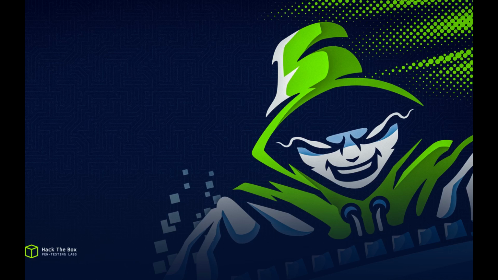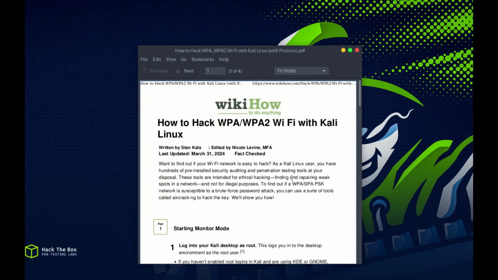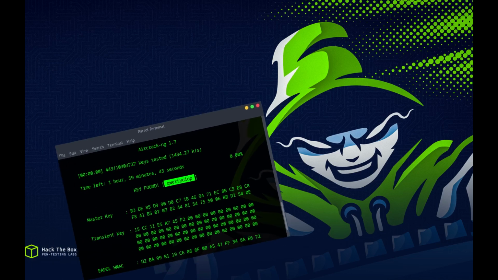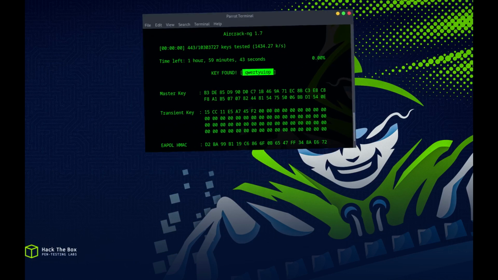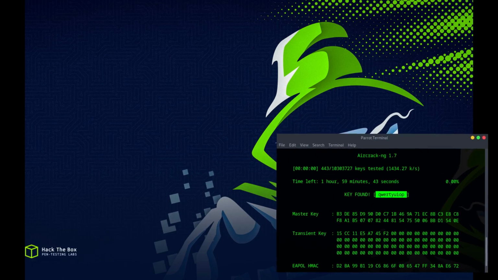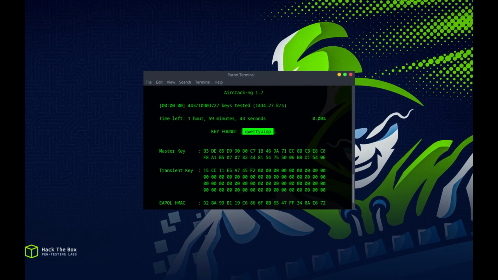So today I'm going to try and hack my own Wi-Fi network. The whole procedure I'm following is available on WikiHow. You can check it for yourself. This is not a guide for you to hack other people's network. It's just an experiment just to see if it works, okay? And I'm doing this on my own Wi-Fi. I already know the password. I just want to know if, you know, I can crack it.